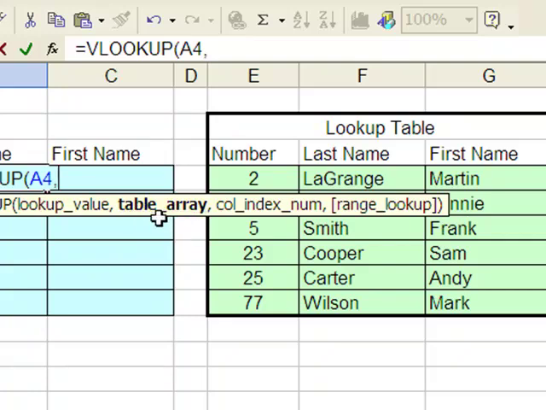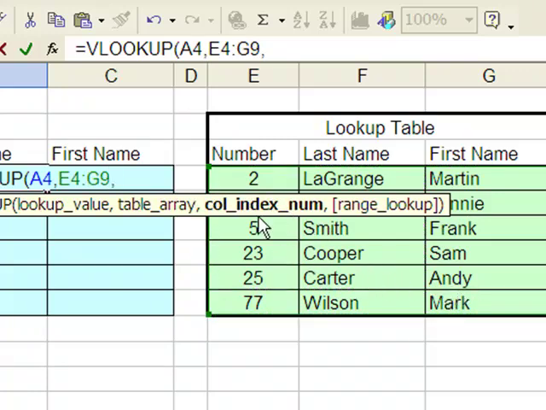Notice it's looking for table array, which is the table itself. So I can highlight this entire table, do another comma. Now it's looking for the index within the table. In this case, I want the second entry, so I do a 2. Now I do a comma.